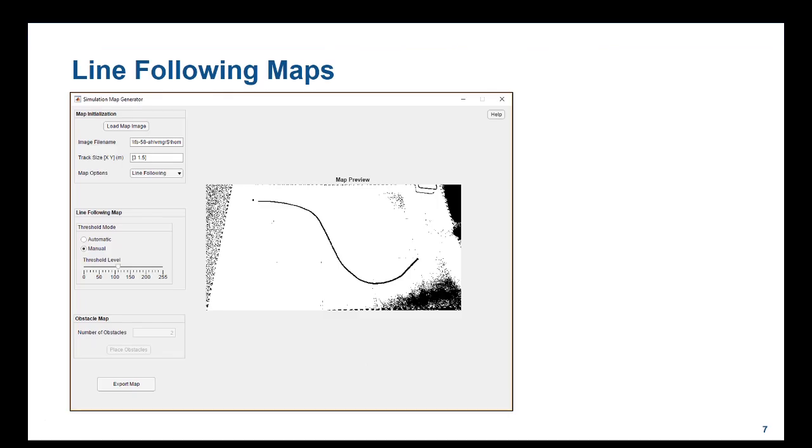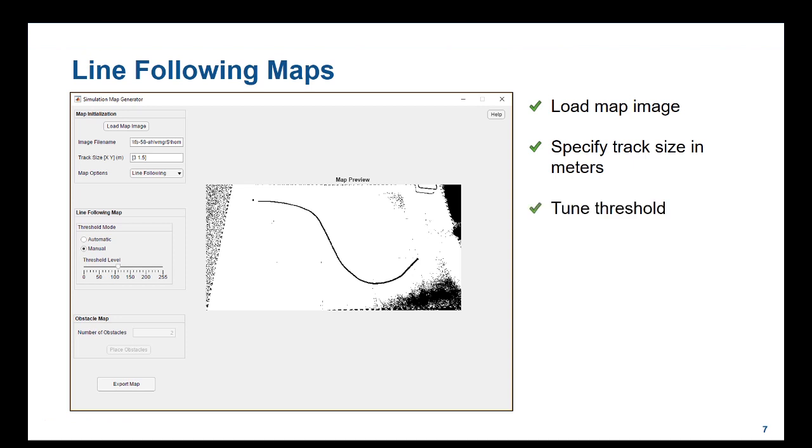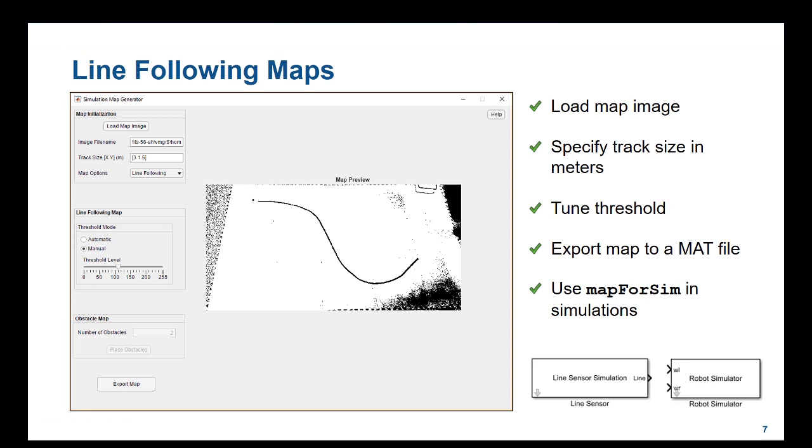To set up the line following simulation, we began with the simulation map generator. We loaded an image of the map and then specified the track size. For the line following map, we then talked about tuning threshold values so that the line looks black and everything else looks white. Finally, we exported the map to a mat file. We then loaded the mat file and saw the map for sim variable to be used for simulation. We specified this variable in the line sensor and the robot simulator blocks.